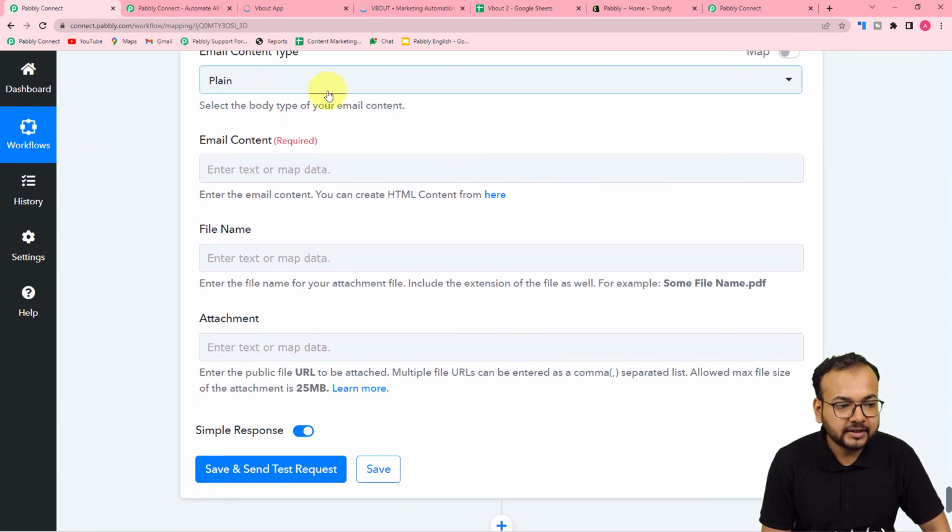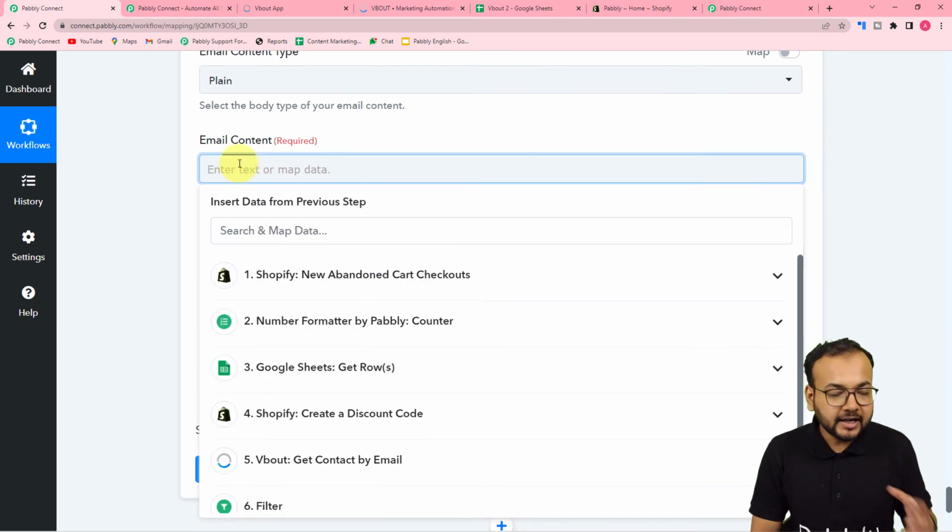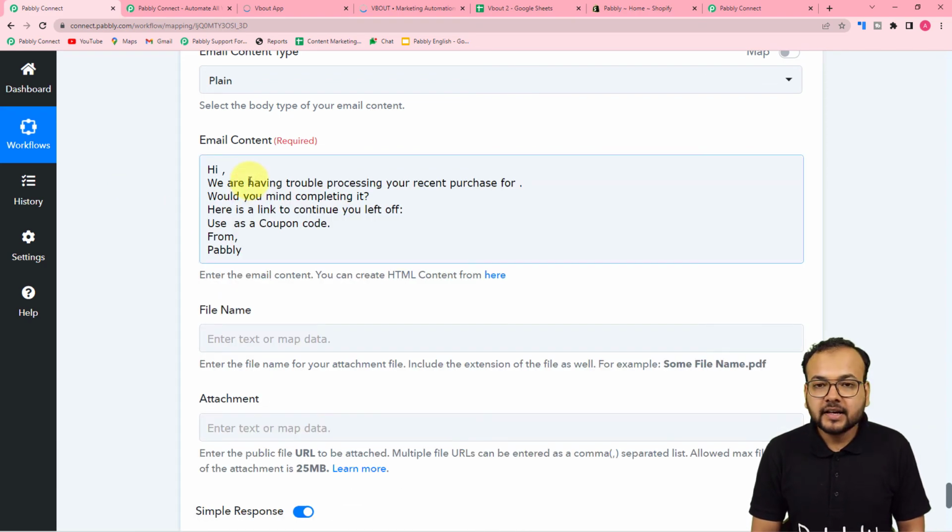So here I am selecting the email content type as plain, and in the email content let me type a standard email for the customers who are abandoning our cart. Okay, so guys, here I have typed this email. You can see, hi, we are having trouble processing your recent purchase for, would you mind completing it?